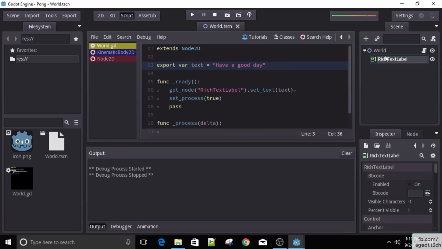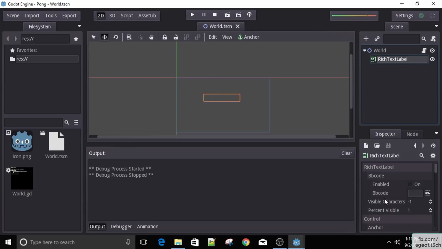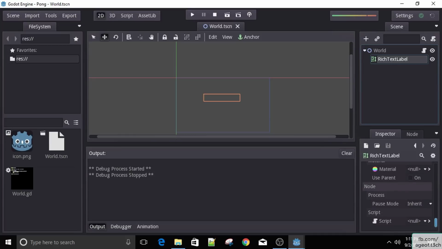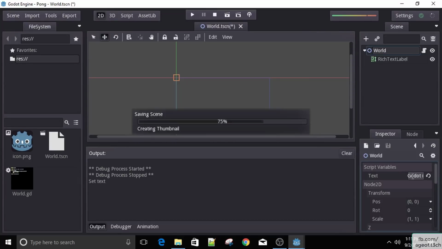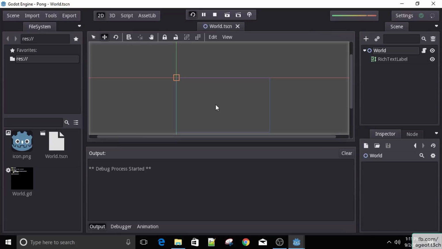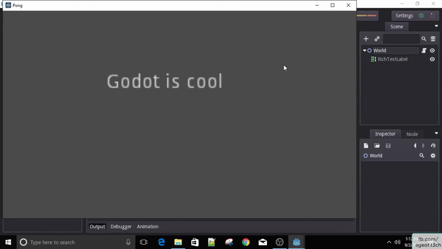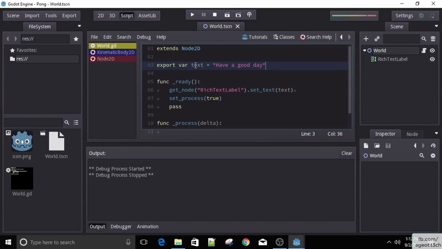Now if I click on the rich text label, let me just wait a second. We have to go to the world node, because the script is attached to the world node. And here we have the text. It's under script values. The text is have a good day. We can change that to maybe Godot is cool. And now if we run the game, there we go. Godot is cool. So there you have it, if you want your variables to be accessible outside of a script.